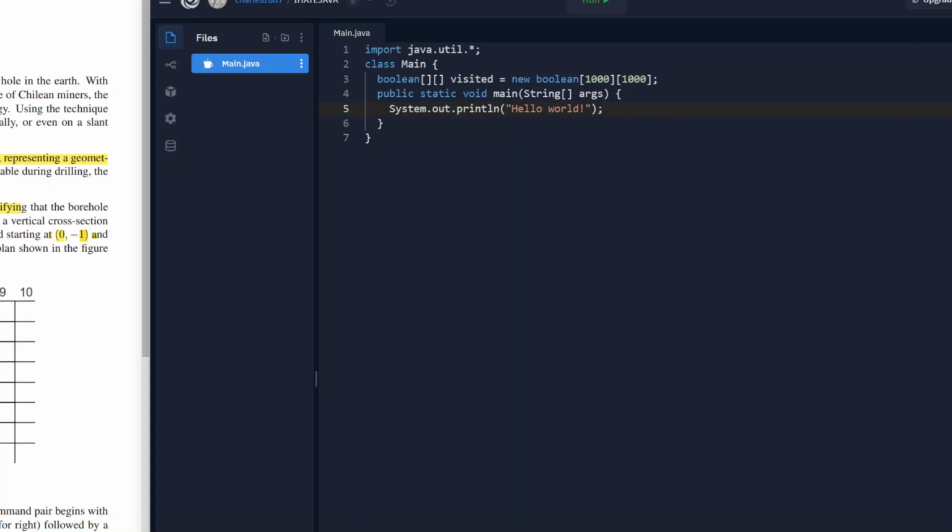Wait, does it have like a memory specification? No, I think it's enough. Okay, I'm trying my best to use Java here. System dot in. Yeah, let's go.